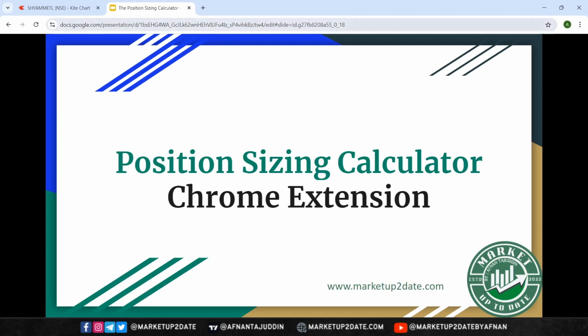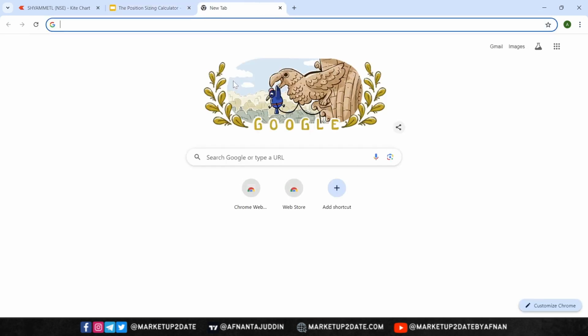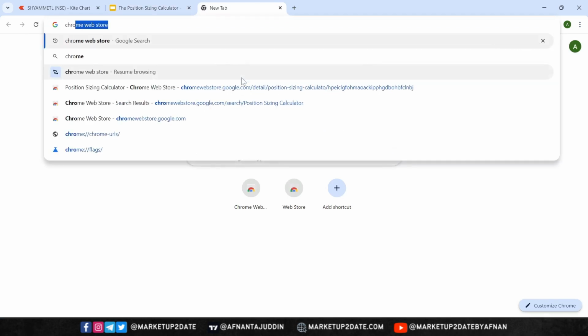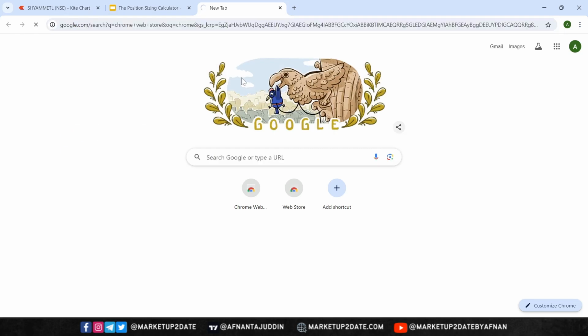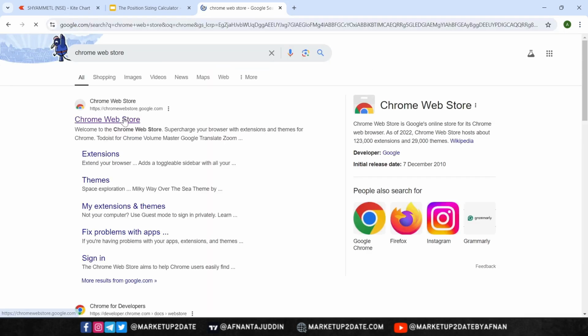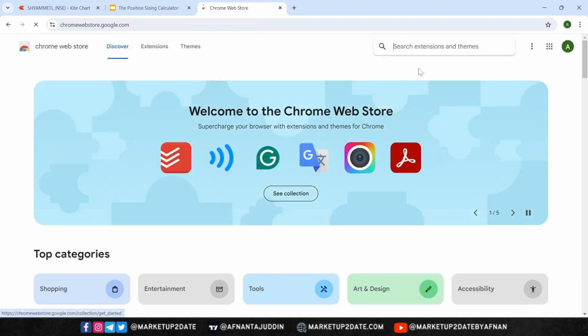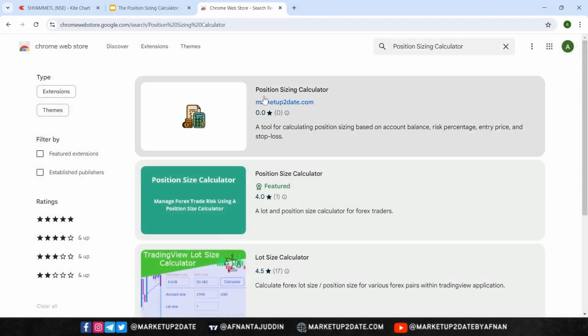First, open your Chrome browser and navigate to the Chrome Web Store. You can do this by typing Chrome Web Store in your search bar and clicking on the first link. Once you're on the Chrome Web Store, type Position Sizing Calculator in the search bar at the top left corner and press Enter. Look for the extension with the name Position Sizing Calculator by MarketUpToDate.com and click on it.